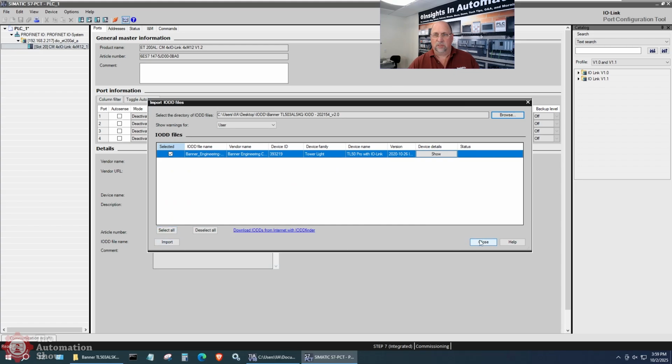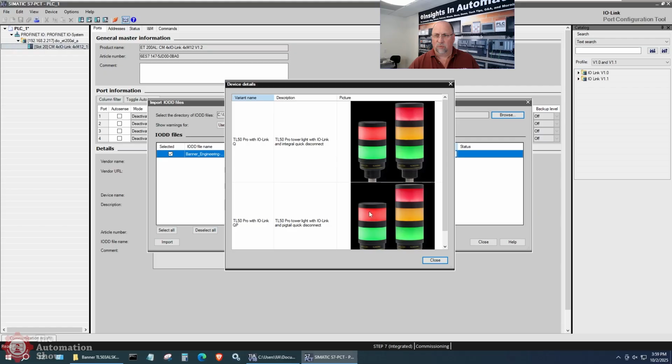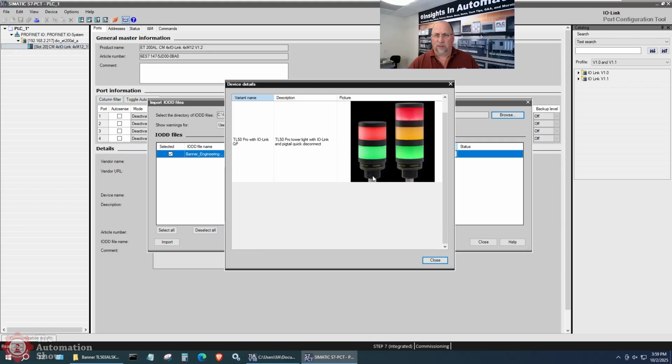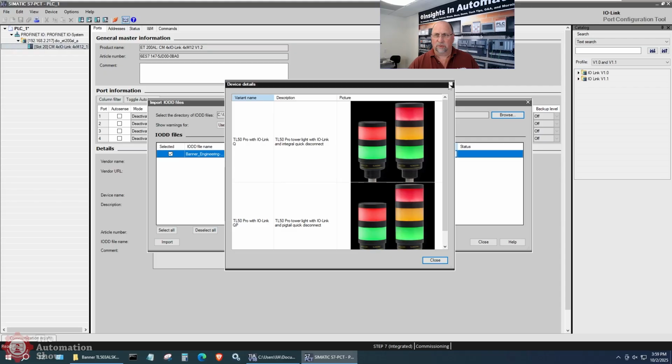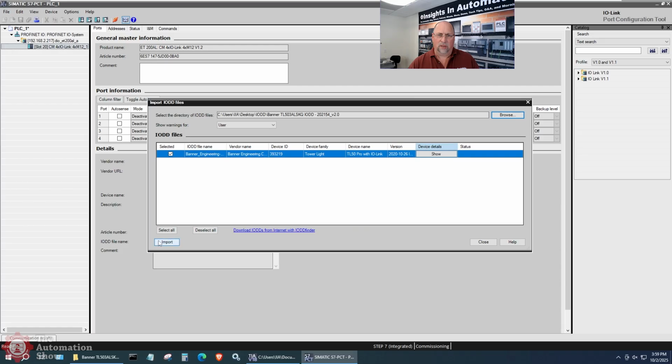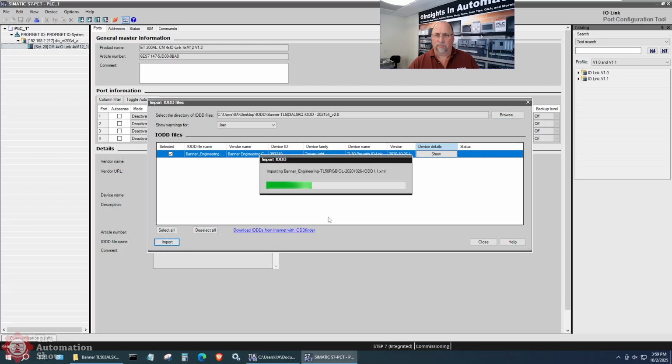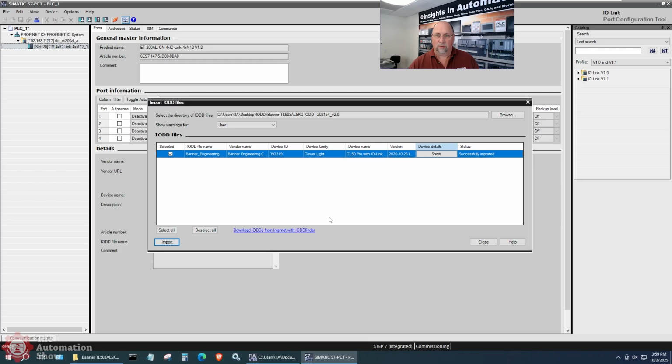When I came over here, I said, oh, it's done. And I didn't click the import button. Of course, it doesn't work if you don't click the import button. Let me go ahead and click on Show, though, first, so you can see what we're looking at here. Okay, so there's a couple different variants there. Let me close that and click on Import. Okay, and it says Success. All right, so we're good there.